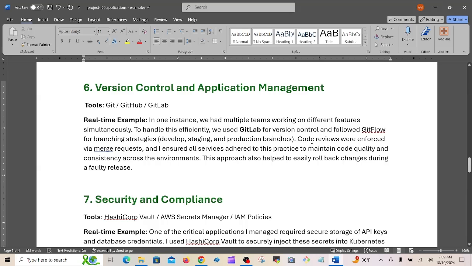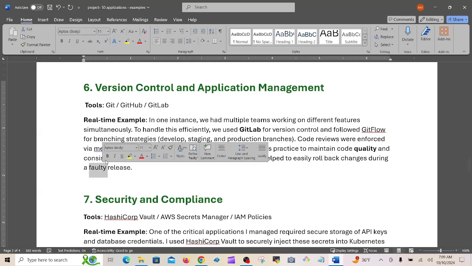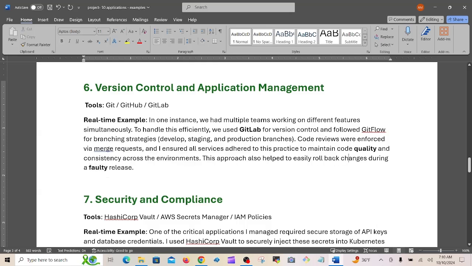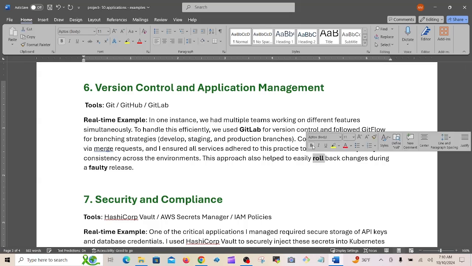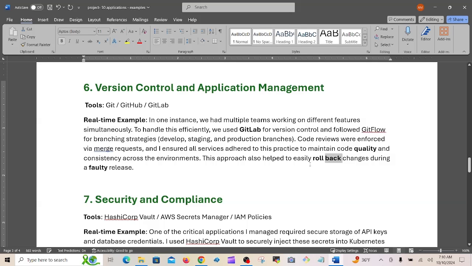Please remember this. Code reviews were enforced via merge requests, and I ensured all the services adhered to this practice to maintain code quality and consistency across the environments. This approach also helped to easily roll back changes during a faulty release. If there is a faulty release, then rollback comes. Rollback is very important, because without it there will be lots of problems.